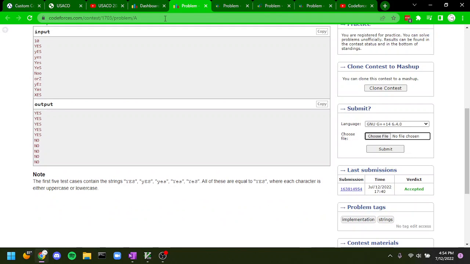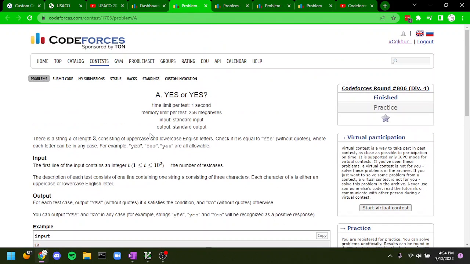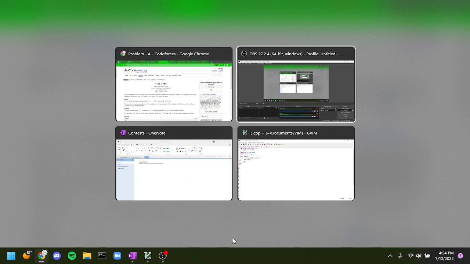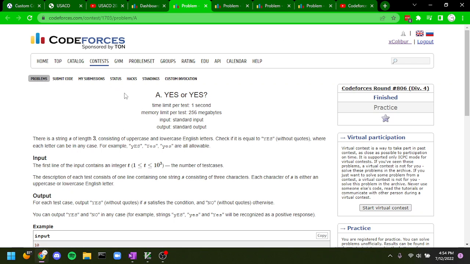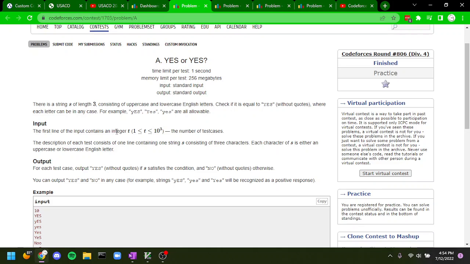I'm just going to wait for the problems to load. Unfortunately, I only solved questions A through C in contest, but then later I upsolved question D. So I'm going to be explaining questions A through D. Let me open OneNote. Okay, so the first problem, Yes or Yes.